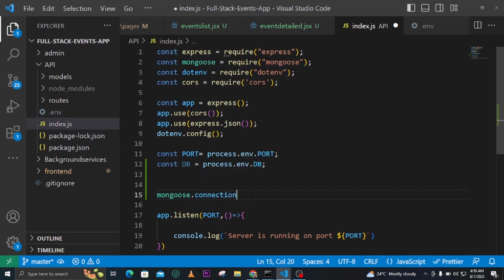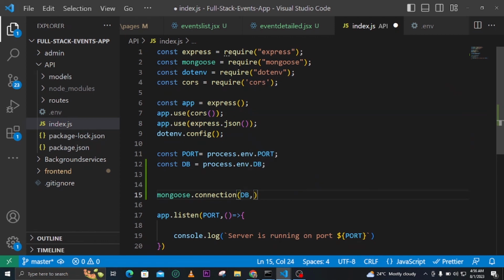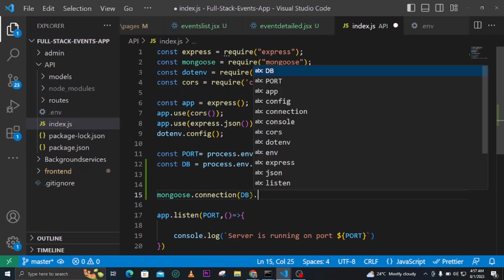And then here you need to add several things. The first argument that you should add in this function is the URL for the database. And then after that, you can have a callback.